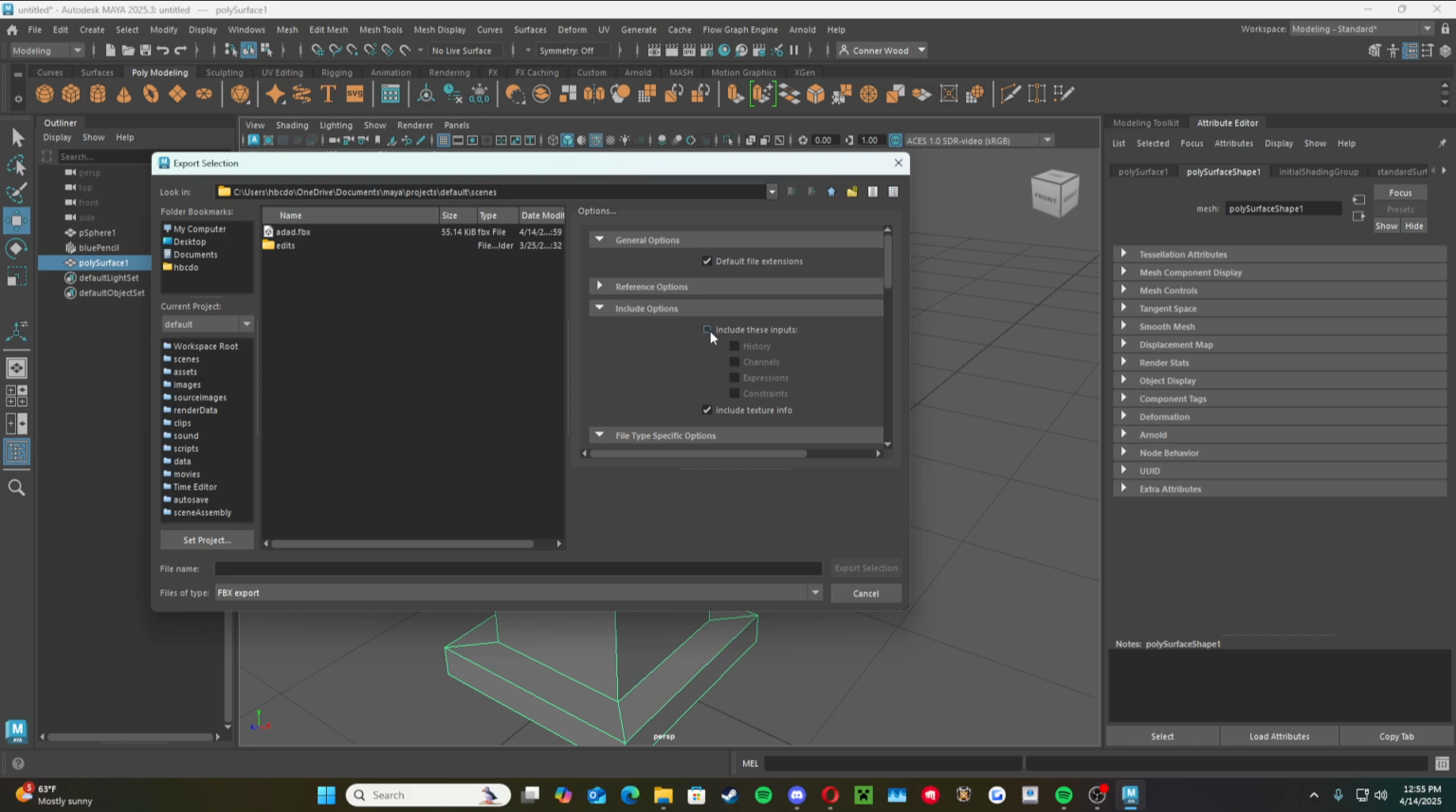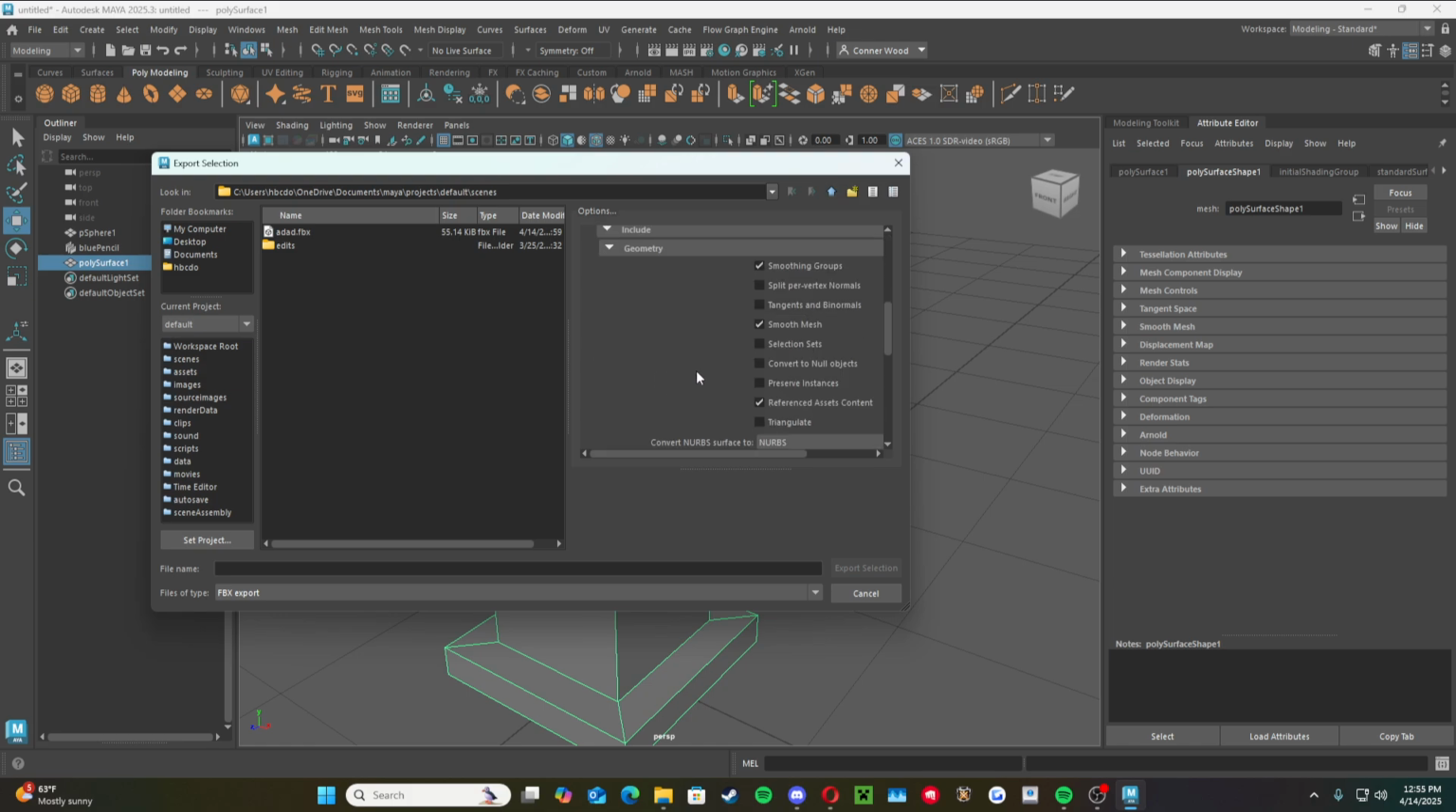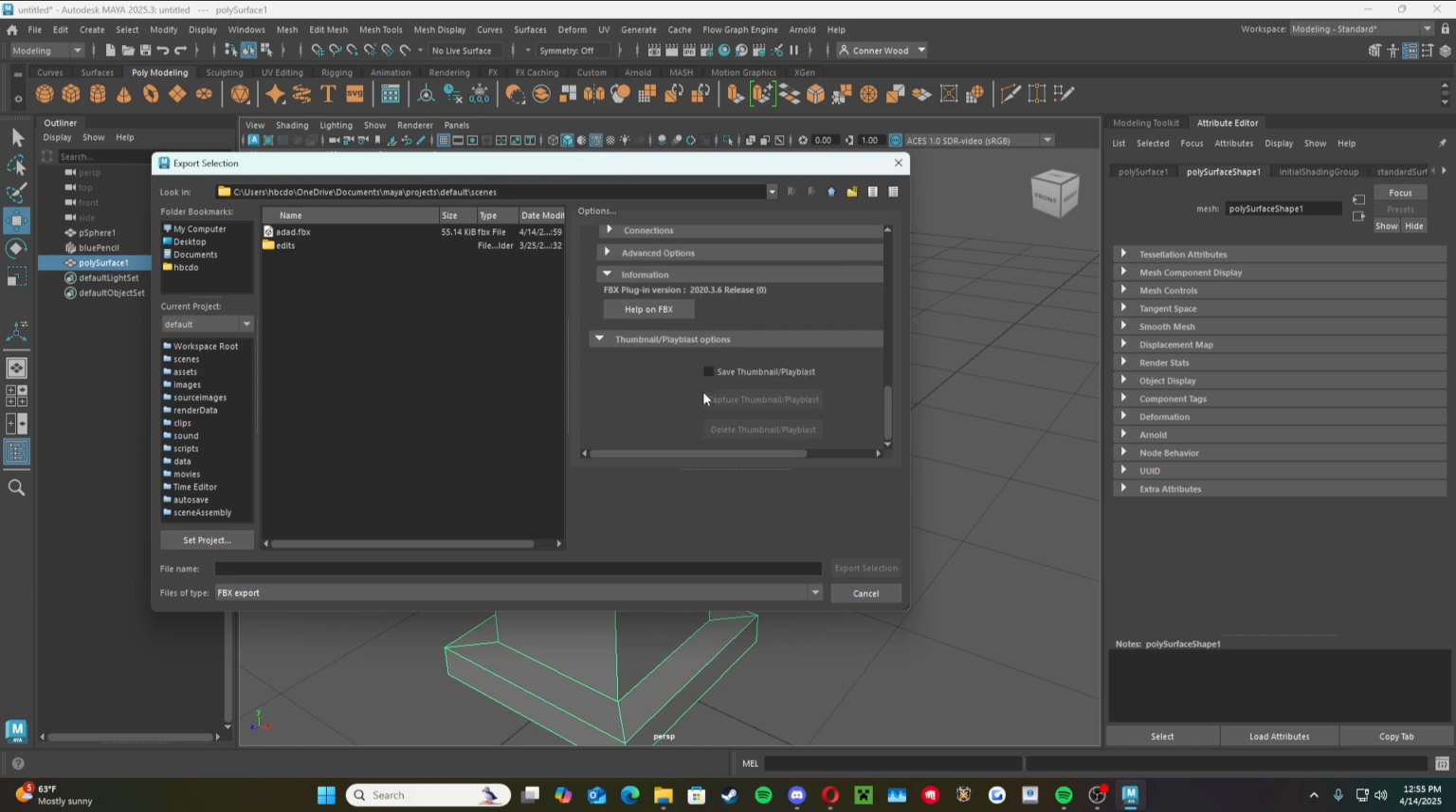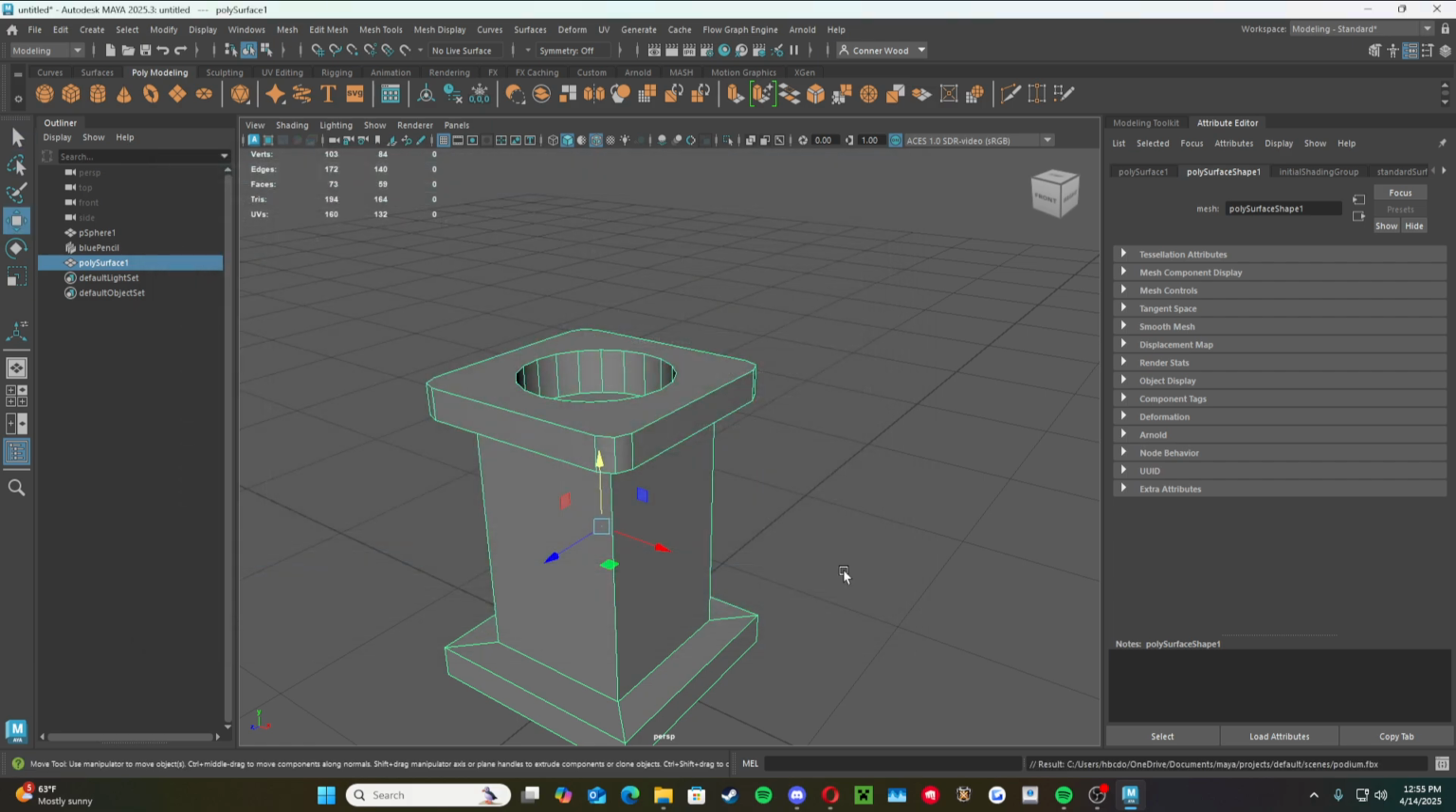I'm going to deselect this, go down to Geometry, and just make sure I have Smoothing Group selected too. That just helps compress the object a little bit and optimize it. And then all you would do is title it whatever you want, export it, and then it's in whatever folder you want it to be. And then you can go and use it in whatever you want.